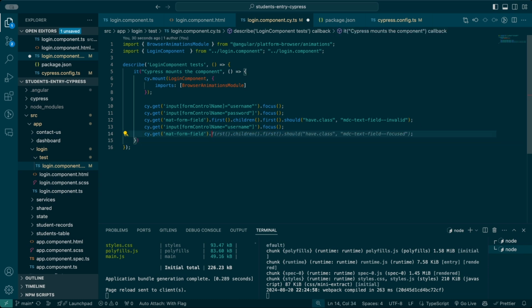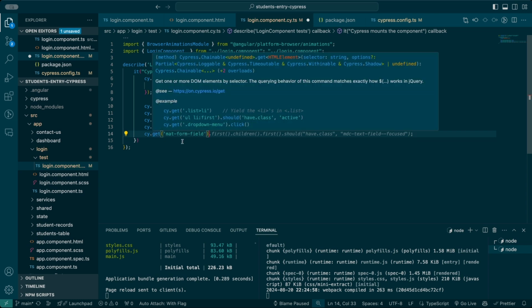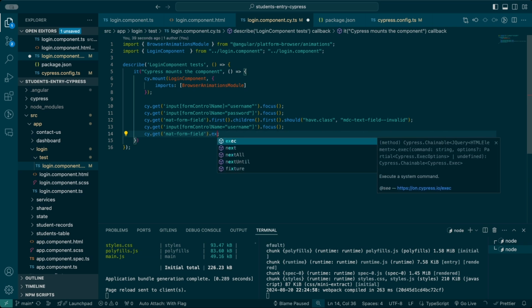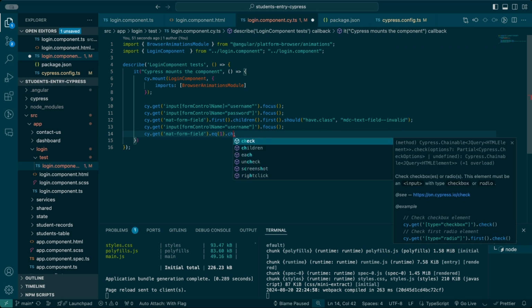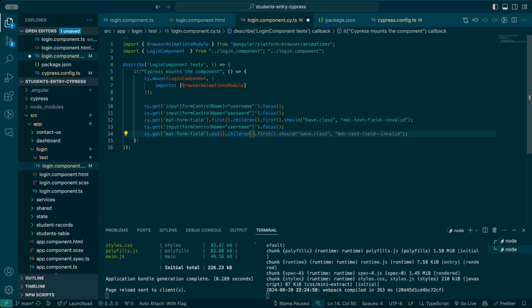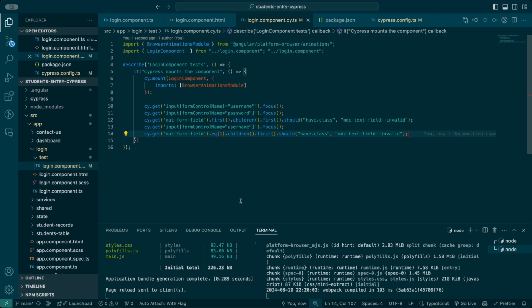Okay, so if you have multiple such entries coming through the get function, you can make use of a function called eq. Once you select eq, the element that I'm going to be selecting is number 1, and that means it's going to be selecting the password, which comes second in that hierarchy, right? So second, and then its children. In its children, the first child should have the class invalid. Let's see if this works, right?